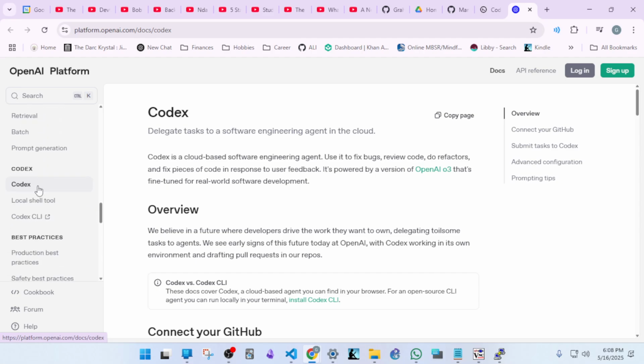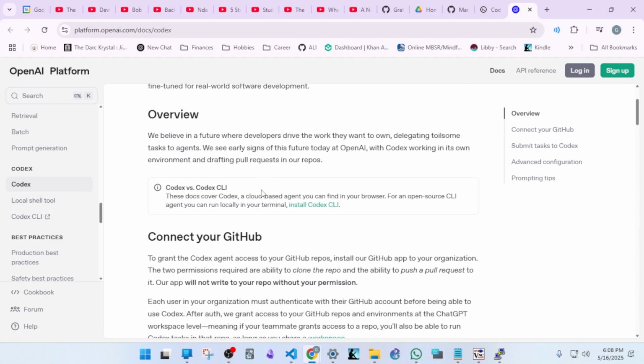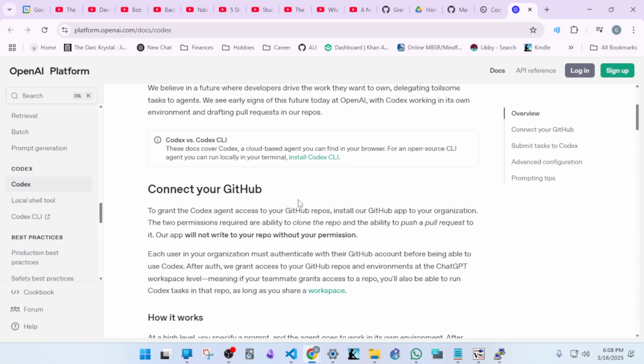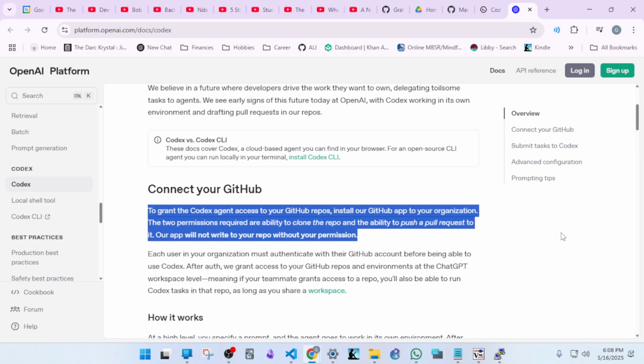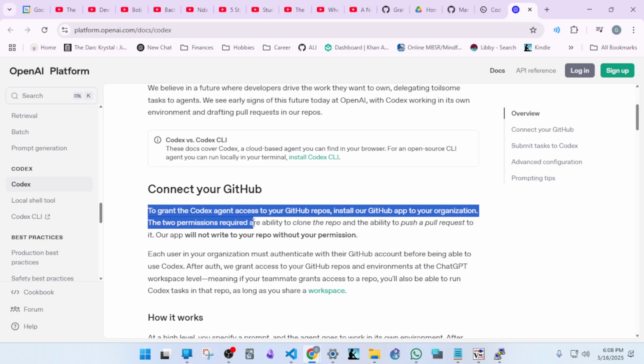Okay, so this is Codex. For browser. Okay, so you can get one that you run in your terminal. Here we go. So connect your GitHub to grant Codex agent access to your GitHub repos. Install our GitHub app to your organization. The two permissions are required. Yeah, so we got to give it permissions.